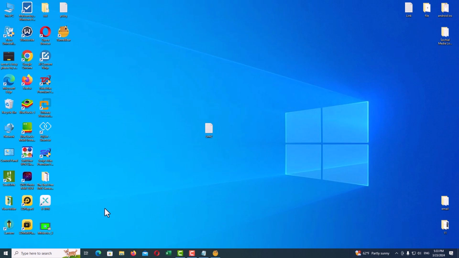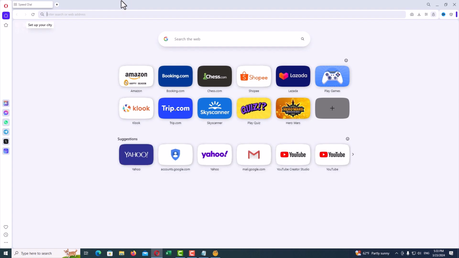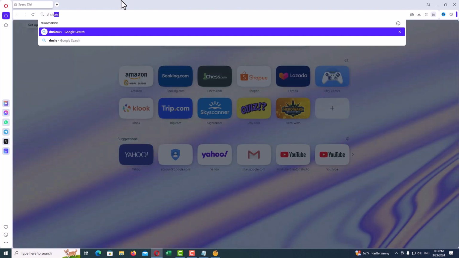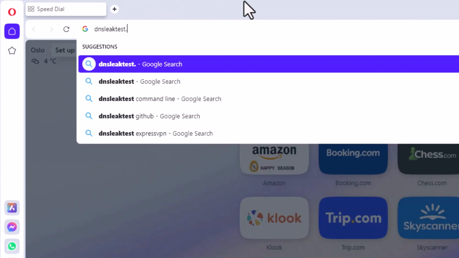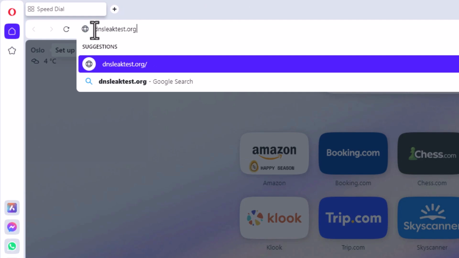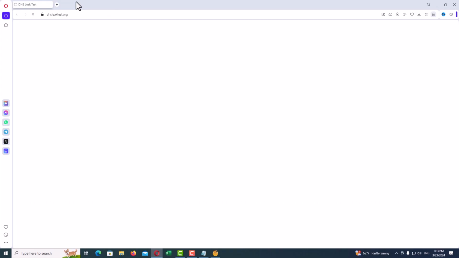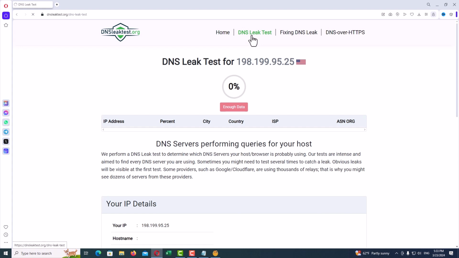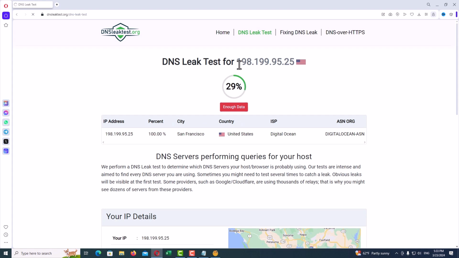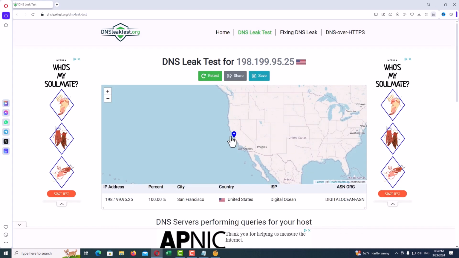In the last step I will show you the TunnelBear leak test to see how amazing this VPN is, and you can't find anything like it. To do the leak test, we will go to this URL, dnsleaktest.org, as you can see. On the page you can see your IP address details, the country and the city. Just click on DNS leak test and be patient. The test takes about 30 minutes, and after that you can see the result.